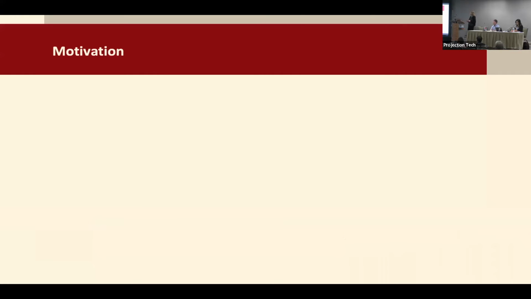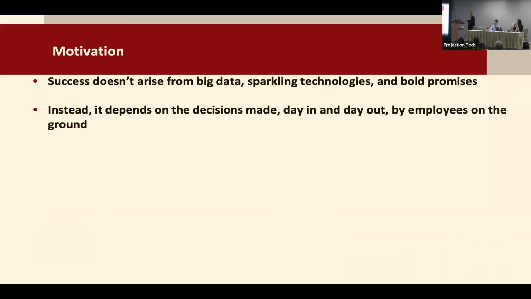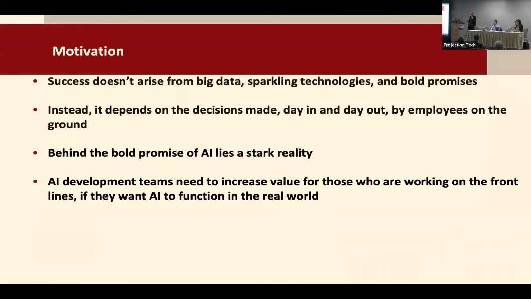So here's my motivation for this. Yesterday, I gave a talk on some work I've been doing with Duke co-authors. The main punchline of that talk was, we've got all these great sparkling technologies, but whether they're going to get implemented or not depends on frontline workers. So what development teams need to do is increase value for those working on the front lines if they really want to see AI function. We've seen this again and again, where we have all this great AI, but it's not getting used by the end users. So here's what we found, here are the tactics you can use.